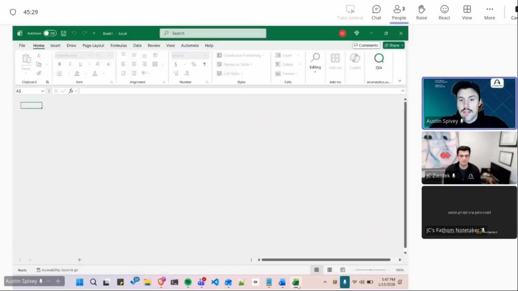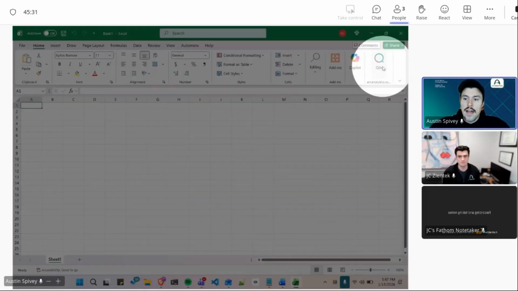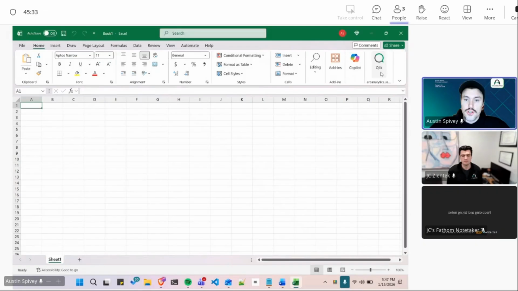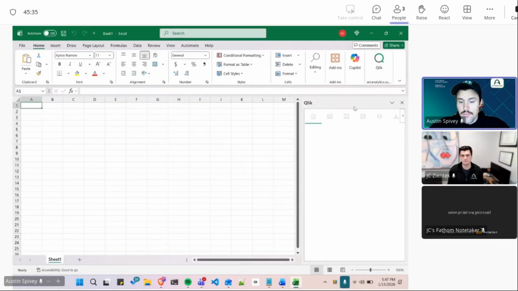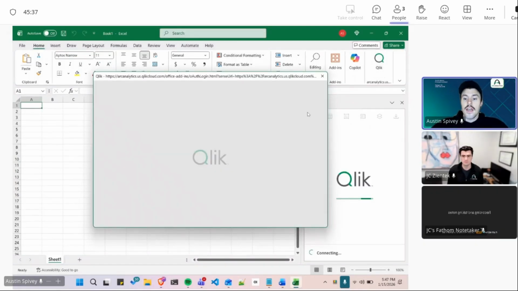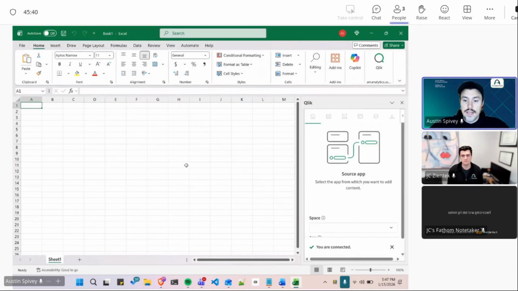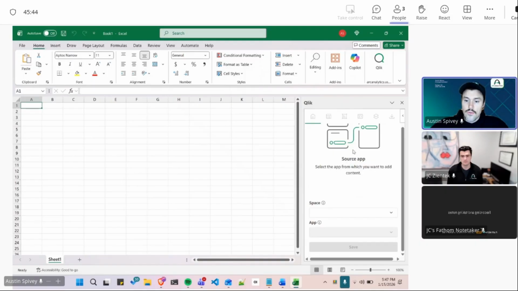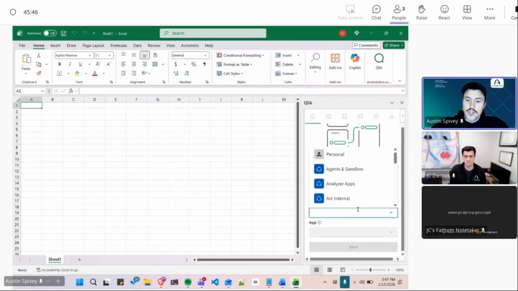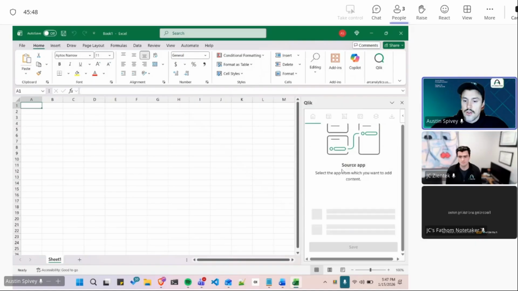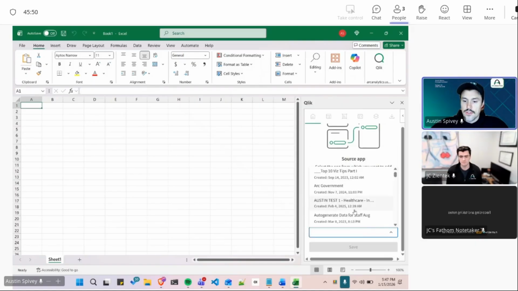And the way we do that is I pull up Excel, and what we have is an add-on feature designed by Qlik that allows you to connect to Qlik and then create reports directly in Excel. So you can see I'm already signed in. It pulls up this little area on the right side of my screen. And then I can choose where to go to grab my apps that I want to use in this report.